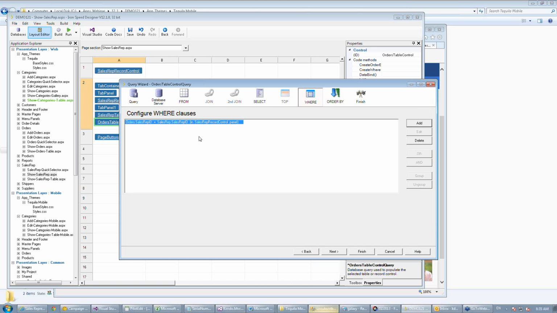Now, I also want to show only those orders which ship in the United States or United Kingdom, which is reasonable. For some reason, I don't like German orders.